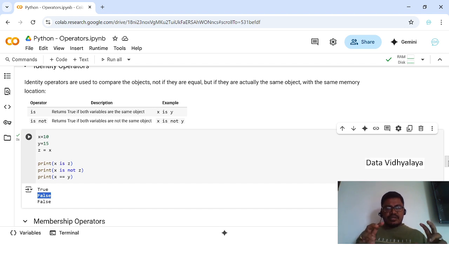So these are the very simple operators, and we have two identity operators, is or is not. Mostly we will be using is only. So it depends on that. Mostly we will be using the assignment operators or the comparison operators, x is equal to y. But we need to remember that we can also use is and is not.